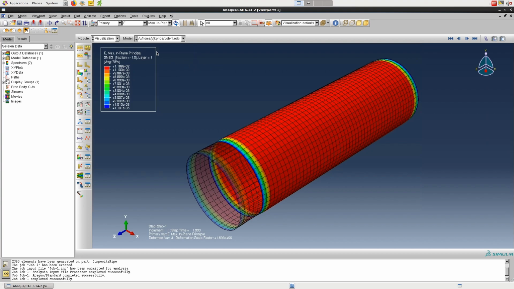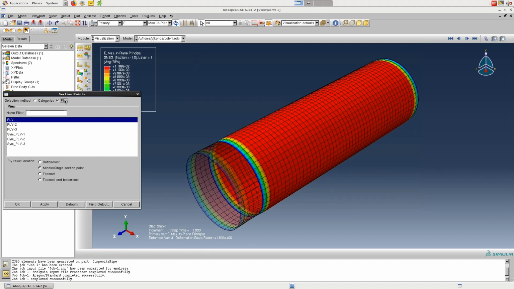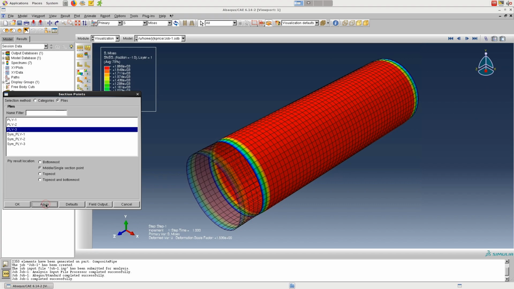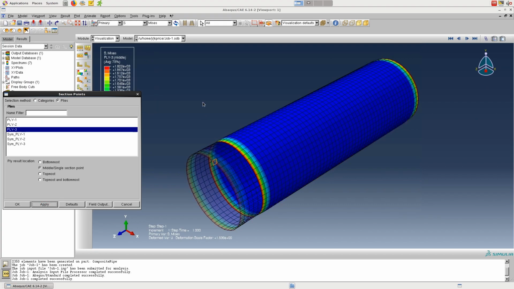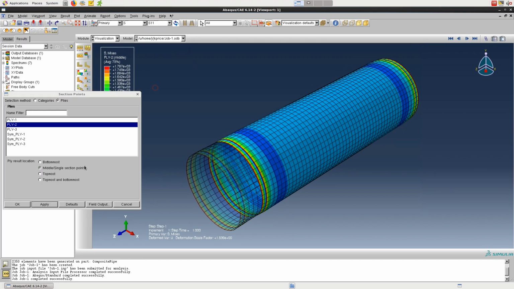So to view the results for stresses and strains in each of the different plies, click on Result and then Section Points. Then select Plies under Selection Method and choose the ply that you want to see the results for. So if we switch back to stresses and then select ply 3 and then apply, we get a different result. And then notice how in the legend, we're now viewing ply 3 and the middle point of ply 3 as well. If we had selected the top, middle, and bottom layers when we created the field output request, we could choose different points within each layer as well.